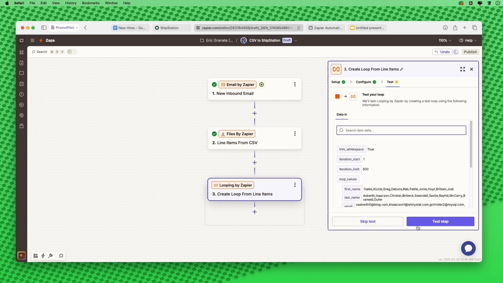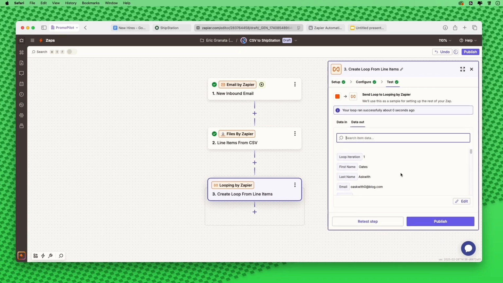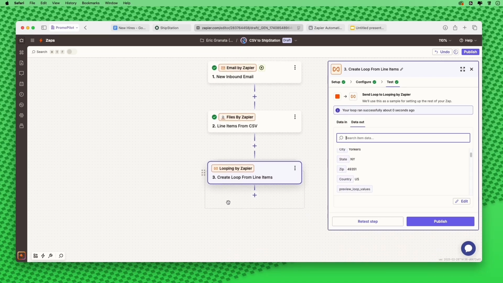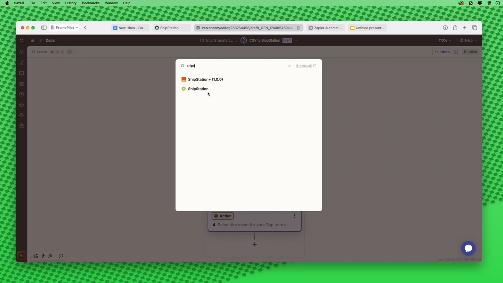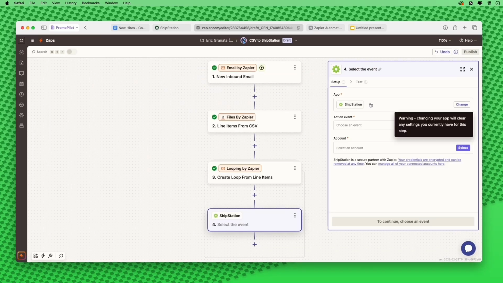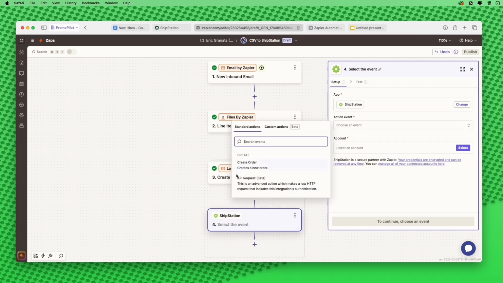Let's click continue and test this step. And it's actually going to show us loop iteration 1, and we can see it's got all that information just on that first row. And now we need to define the actions that are going to be taken for each of those. So underneath your looping by Zapier step, add a new one. And we'll choose ShipStation. Our action event will be create order.